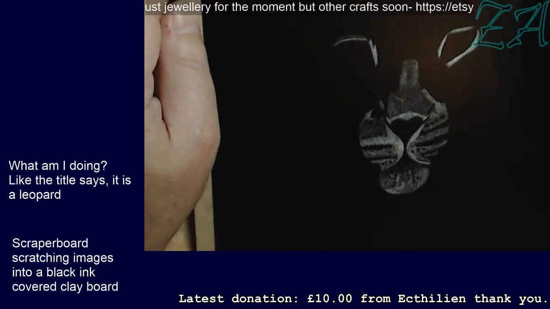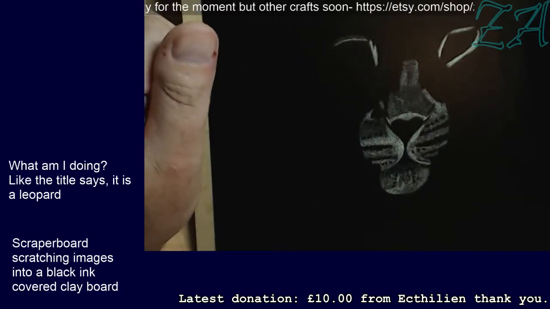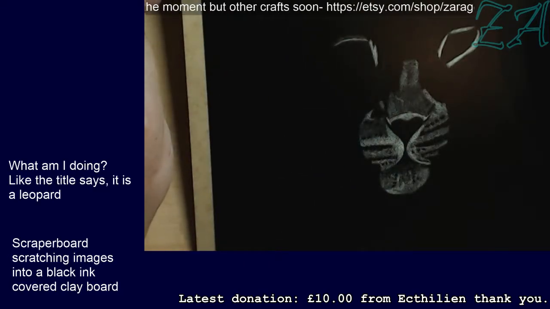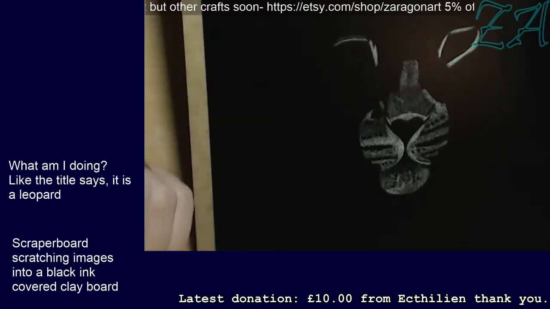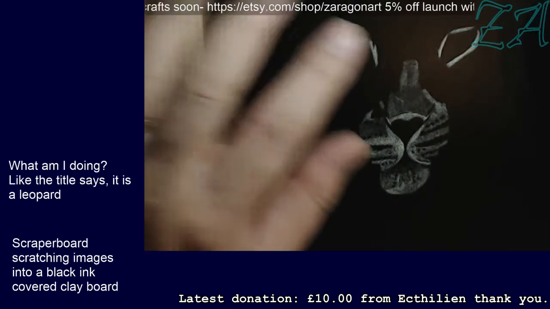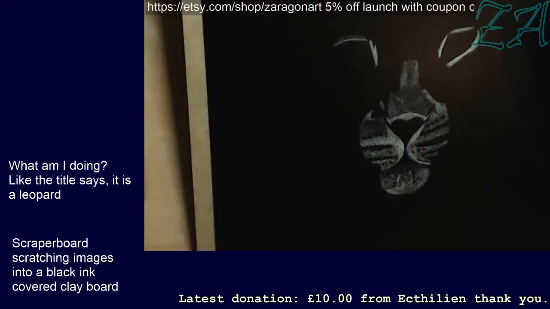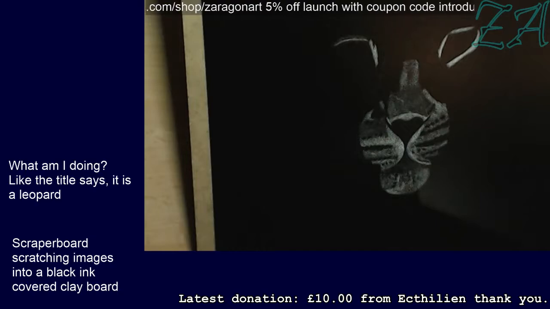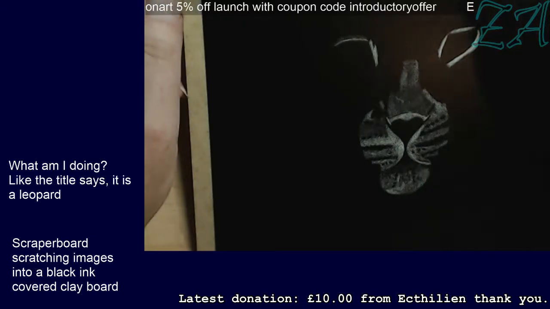Yeah, well, I was kind of thinking whether it would pull the ink off, because I mean it works okay on thick paper, like watercolor paper. So I was kind of wondering whether it would pull the black ink off. Yeah, that's true.